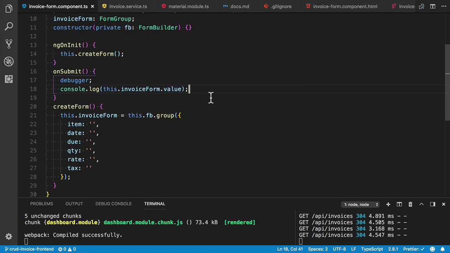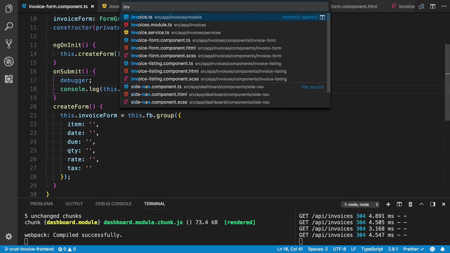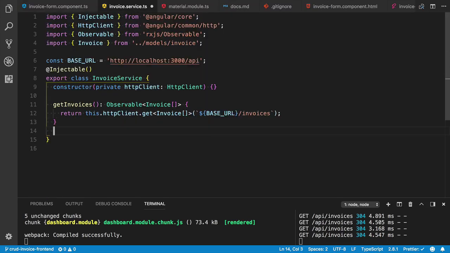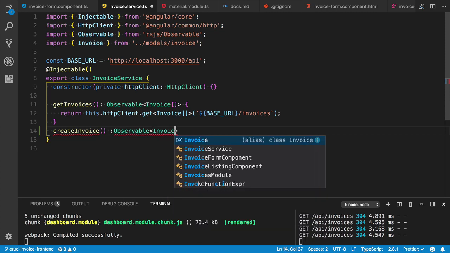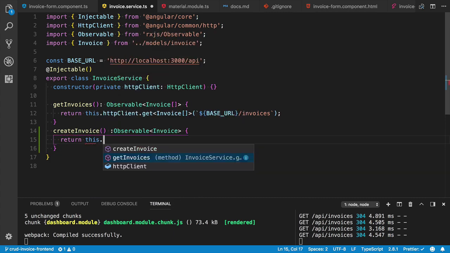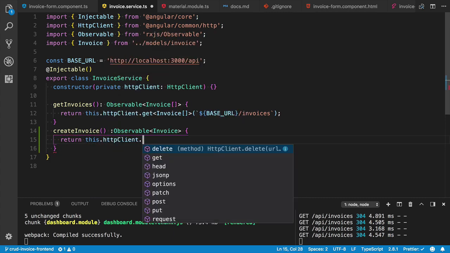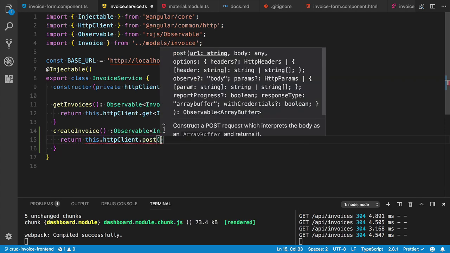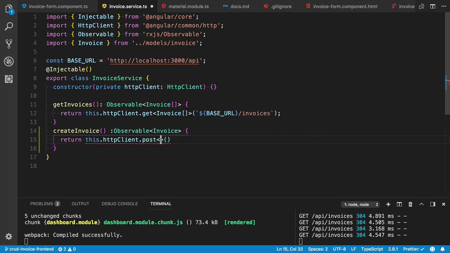Now we need to send the save request to the backend server. So first we need to create a new method inside the invoice service, createInvoice, and it will return an observable, and the type should be Invoice. I'm going to use the HTTP client. We need to use the post method, and we also need to use the typecast here.